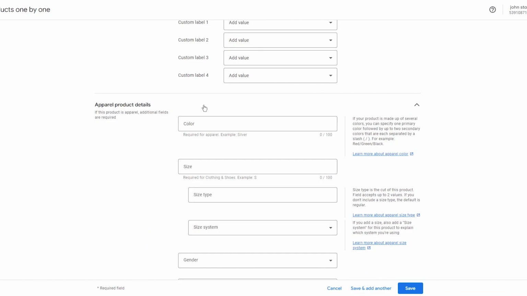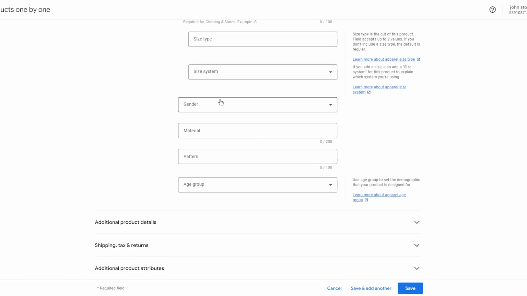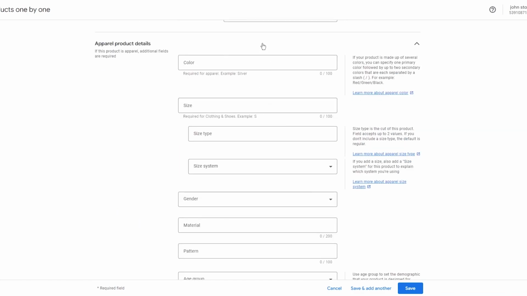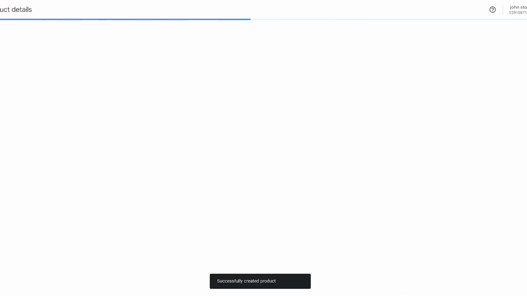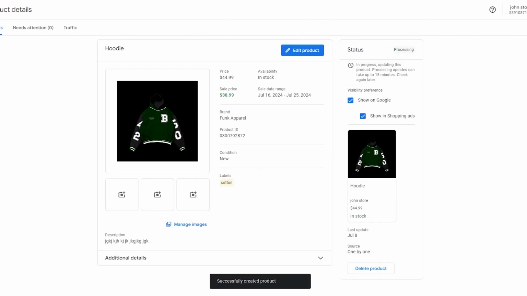Then we have apparel product details. Then you can go with additional product details as well. You can go on and on with it. But once you've done that, you're going to click on save. And this basically saves your first product. Okay. So now we have our first product.